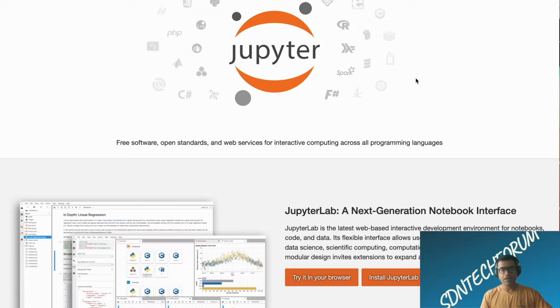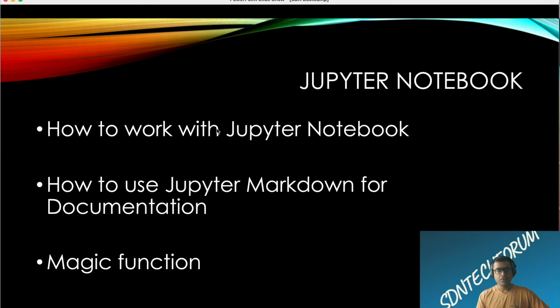So let's see what we have in the agenda. We are going to see how to work with Jupyter Notebooks, how to use Jupyter Markdown for documentation purposes, and finally, what is a magic function. So, a pretty crisp agenda here.